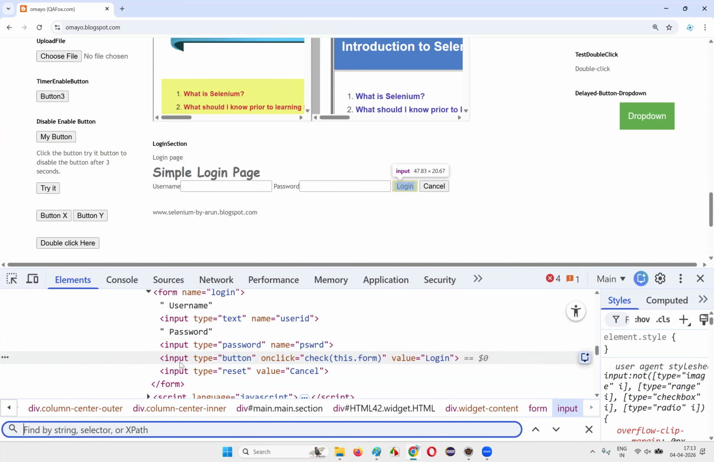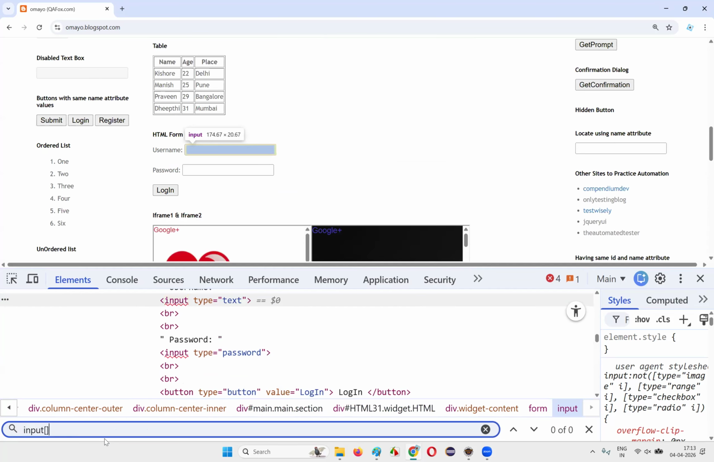So what was the tag name? Input, right? So I'll be typing the input tag name, then square bracket. Before the input tag, you have to write a double forward slash. The XPath expressions generally will start with a double forward slash. After that, what is the tag name? Input.